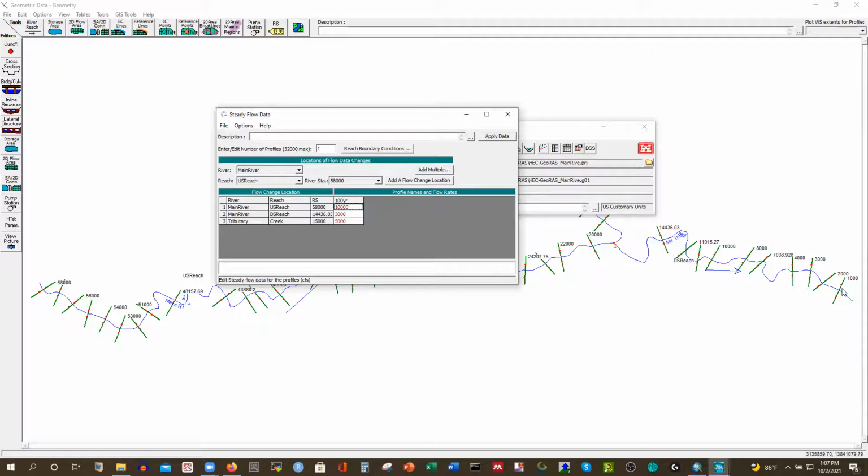And now we have to assign our downstream boundary condition. The downstream boundary condition will be water level. I'm just going to assign any specific data. So how to do that, right?